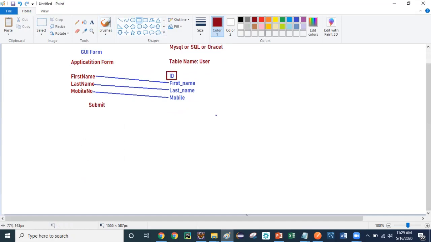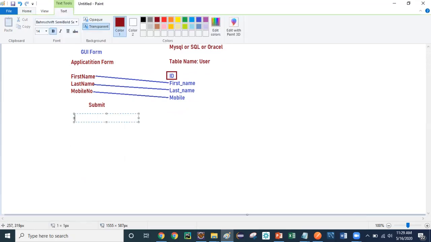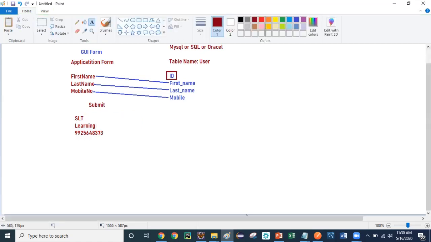Now if I need to verify from the database testing whether my data is successfully entered or not, what I will do is, I have these values. Let's suppose in the first name I pass SLT, in the last name I say learning, and the mobile number is 9925648373. So I have this data while entering the details. Now to check whether the same values are entered in the table or not, I will fetch the information from this table using the JDBC connection.